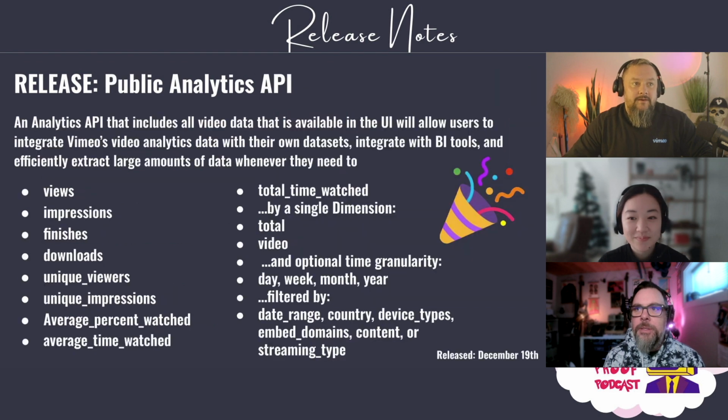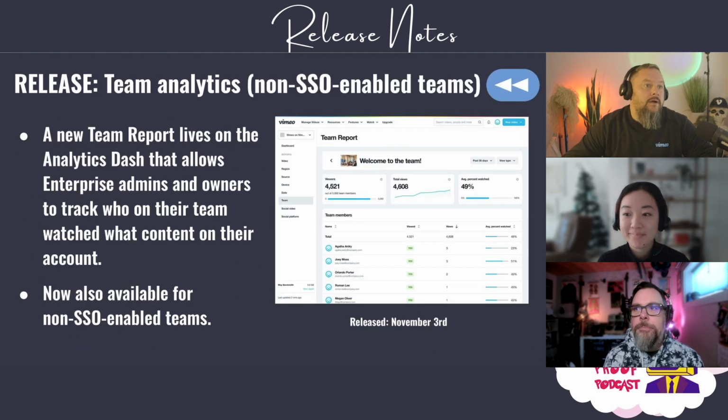Of course. So, team analytics, public analytics API. Adam, can you go back? Yep. Okay. Team analytics. There's a bunch of improvements to team analytics. First one is non-SSO enabled teams. For the initial release of this, we were only supporting SSO, but now this also supports non-SSO team members.